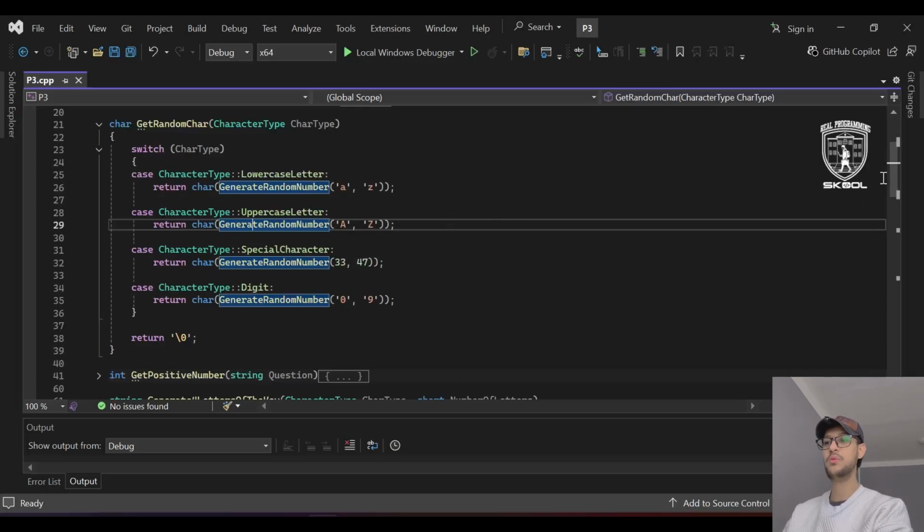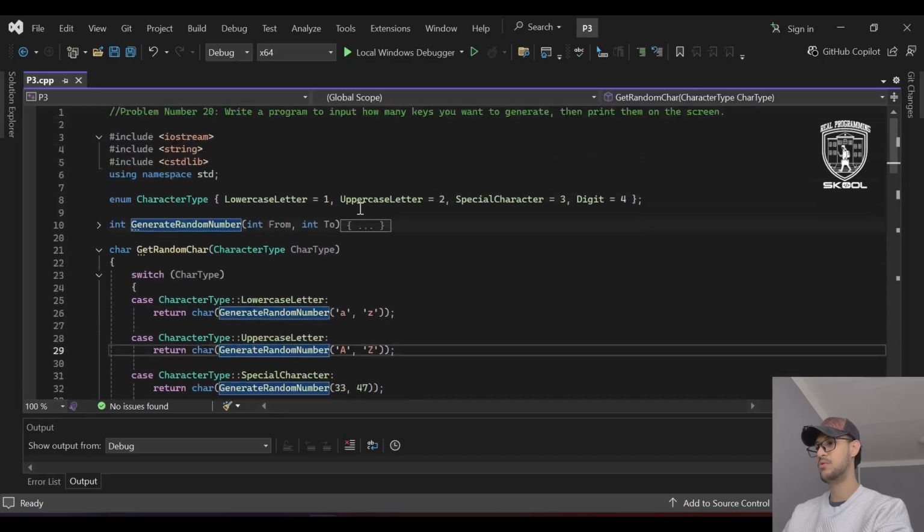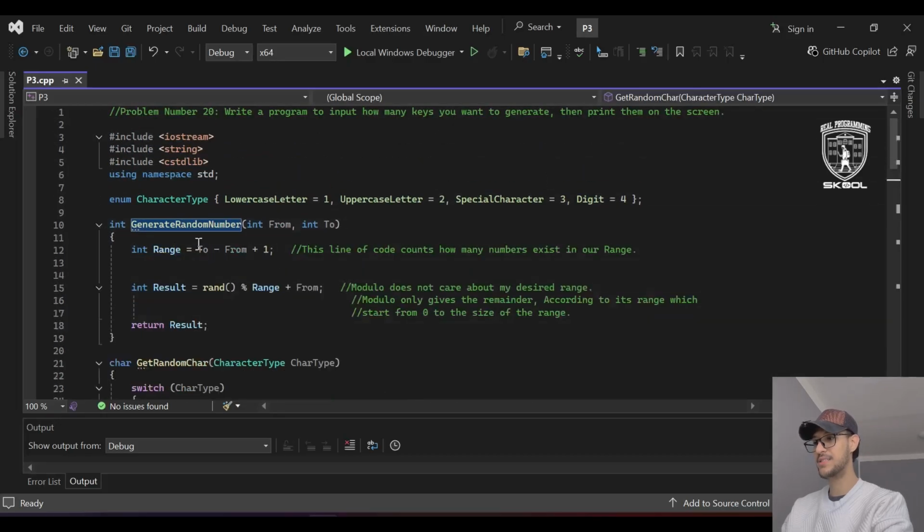Generate random number, as we explained in the previous lessons. Let's jump to it very fast. It's here. It has this logic: integer range equal to max minus min plus 1, integer rand built-in function. We use it for that.